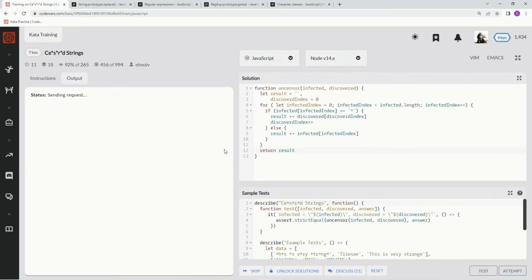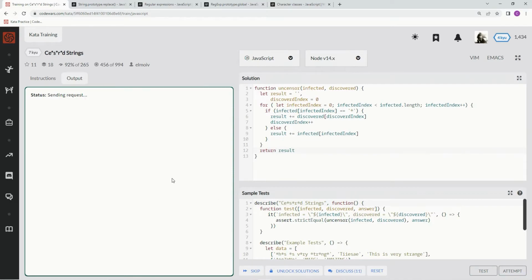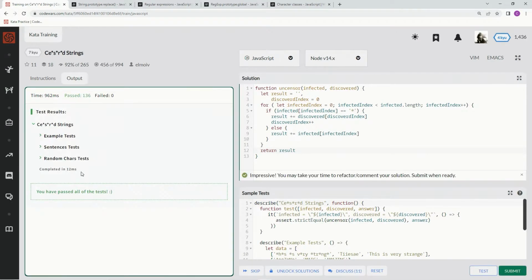Test it out. Good, it looks good. Let's attempt it and see how long it takes. 12 milliseconds. Let's remember that. I'm going to write 12 right here. Cool.